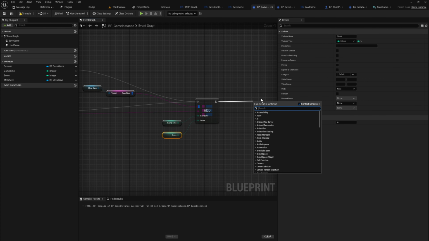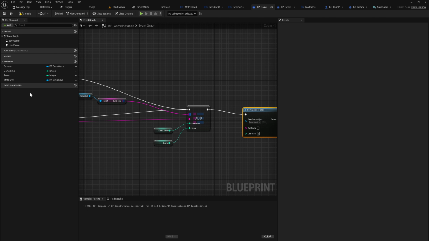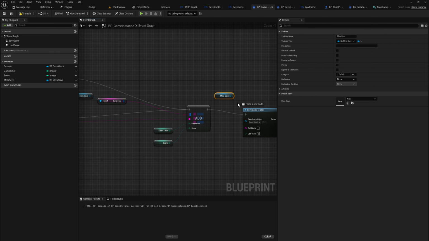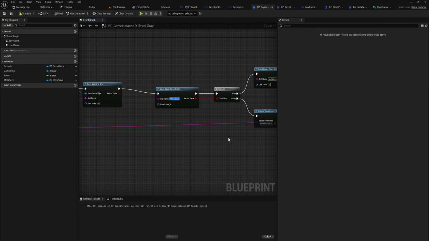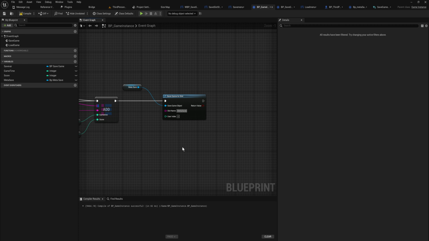And after you've done that, we can save game to slot. Save game object, of course, is going to be our meta save, now with our newly added save file to our map, and the name will be metasave, which again, I'm just going to copy paste here.